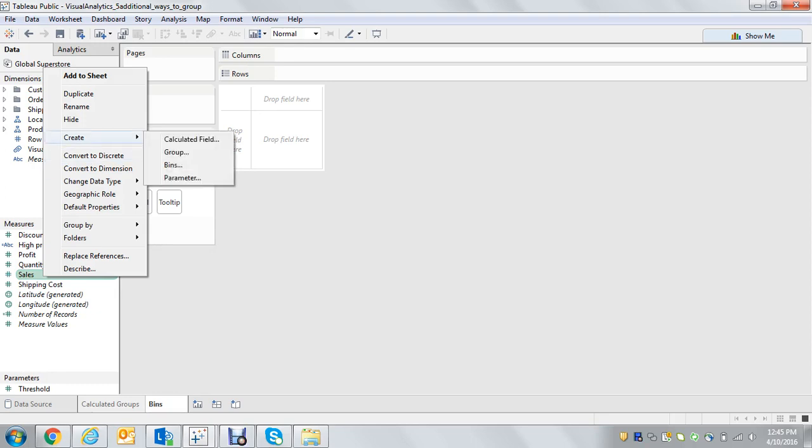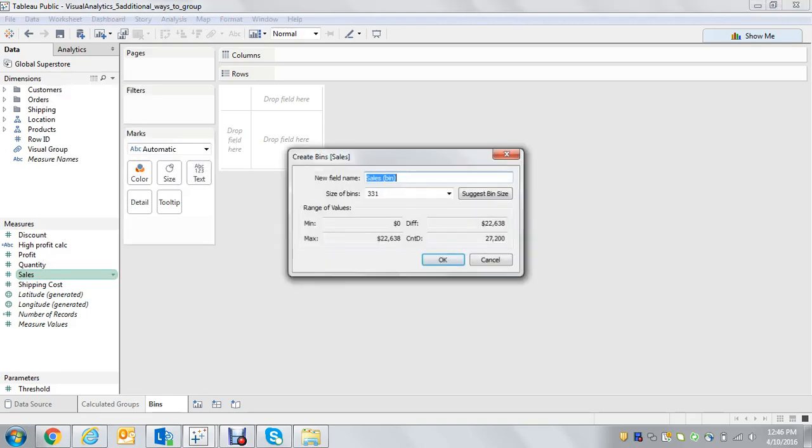If you look at the create options, there's a calculated field which we covered, a group which we covered, and a parameter that we covered. So now we have to do bins. Let's select create bins. We're creating bins on sales. By automatic, it's suggesting a certain size. It says the size of your bin should be 331, but you don't have to take the suggestion. You can take whatever makes sense for you. So for example, I'm taking 1500.